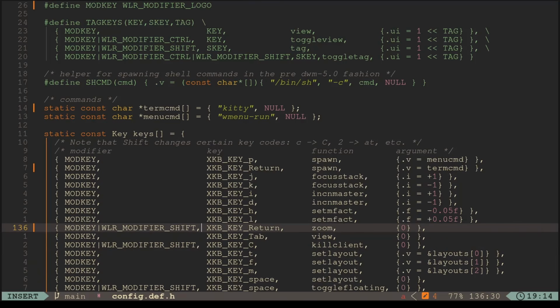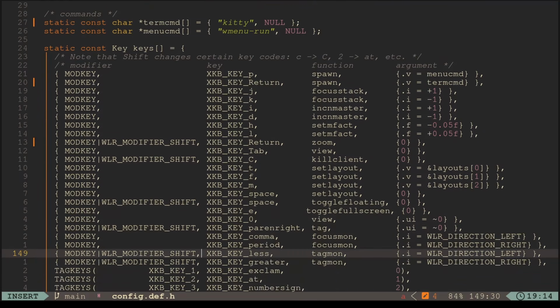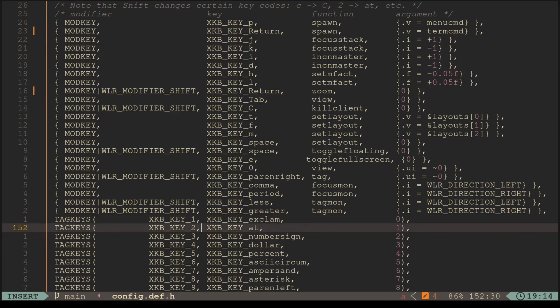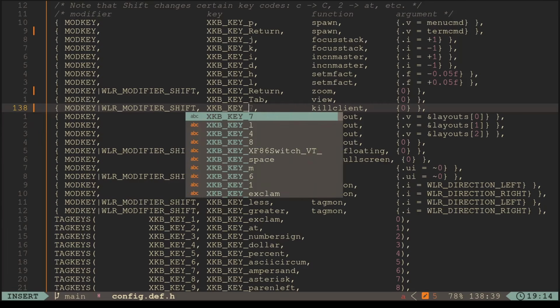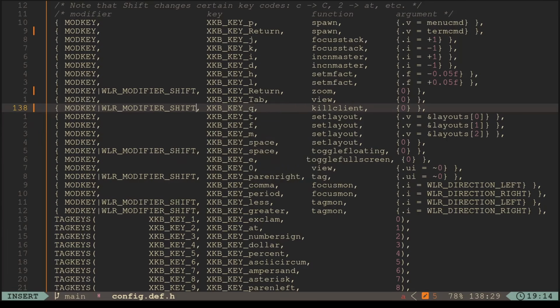And after that, what else do I want to change? I think I want to change the quit button. So let me see. Oh, there you go. Kill client. I want to change it to Windows Q, as I did have that on my Hyprland setup. So I like to use the Q key without any shifts and stuff. So if I just click on it, it will just close stuff. So there we go.